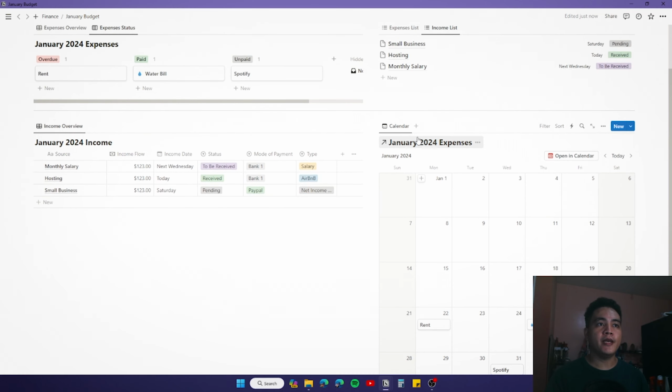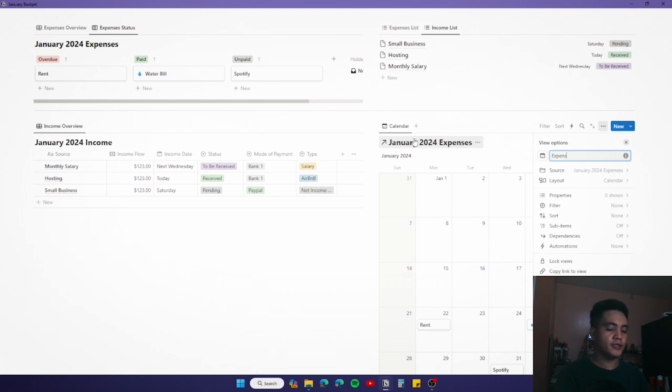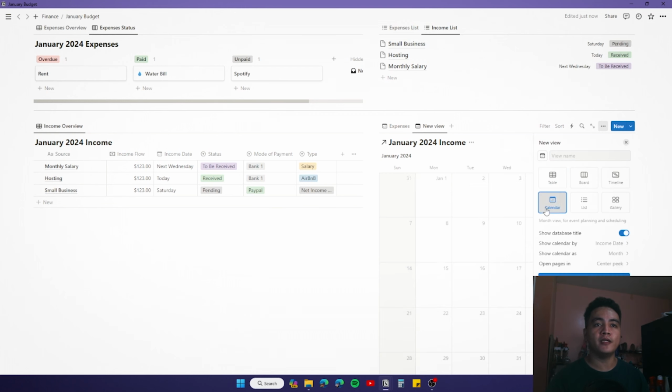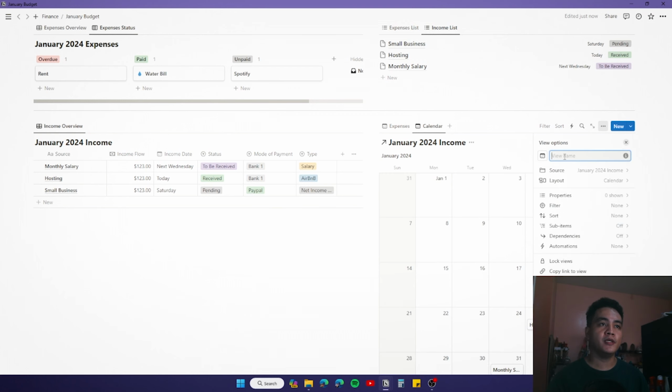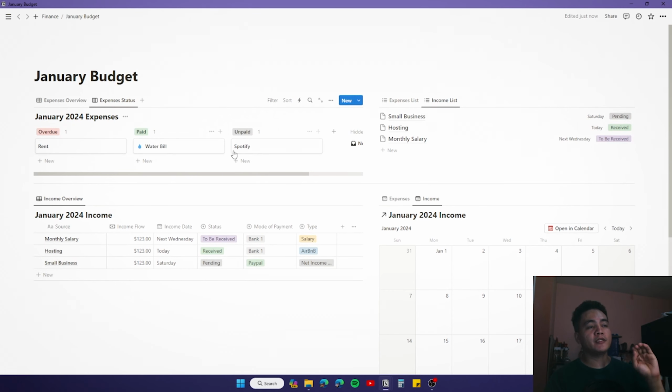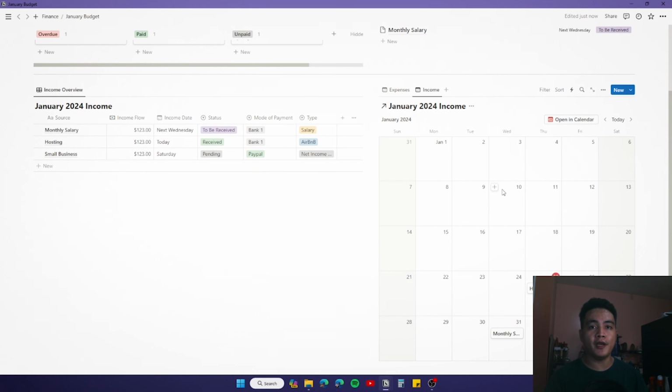And that's it. Next, you're going to rename this one as your expenses. Add a new view for our income: new empty view, and then calendar, and then done. Rename this as our income. And that's it. Whatever you put here in the table is going to be reflected here in our calendar.